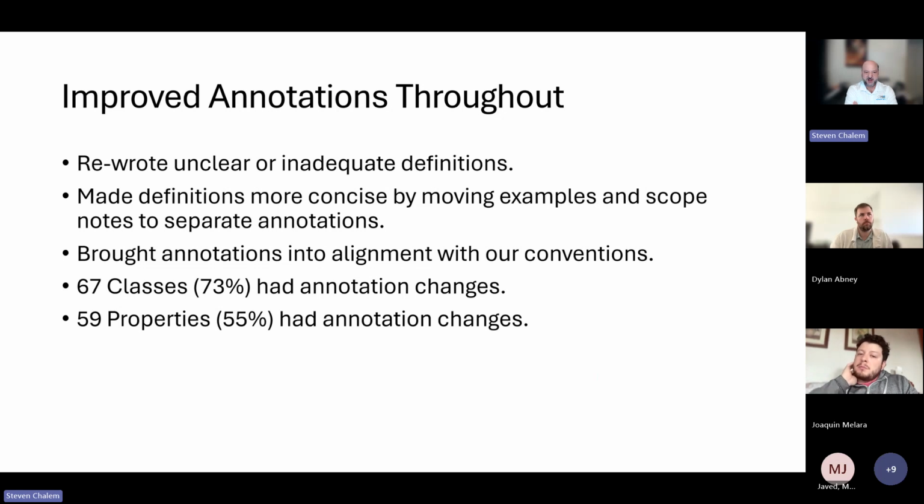We made sure that all of these annotations that were written over the course of many years were adhering to our current best practices. And just to give you a sense of the scope of this, about 3/4 of the classes had some changes or improvements in the annotations, and more than half of the properties.